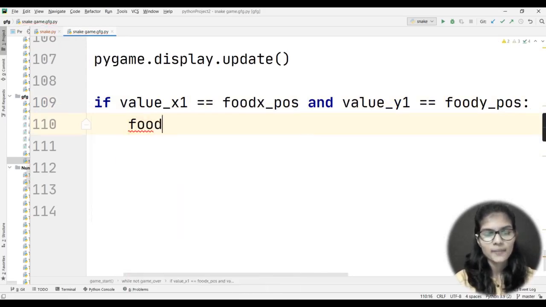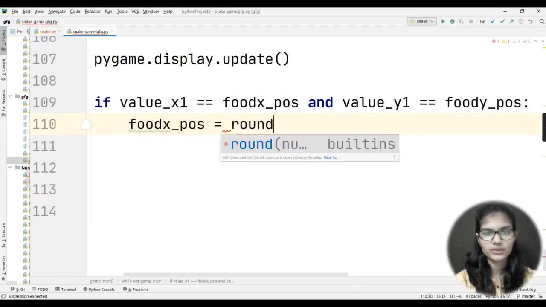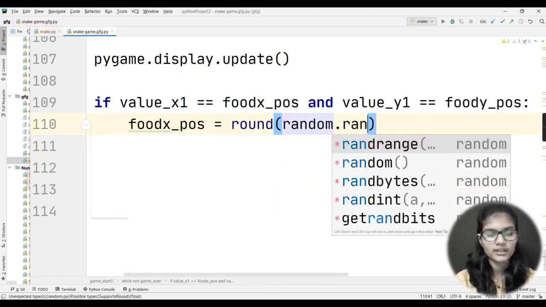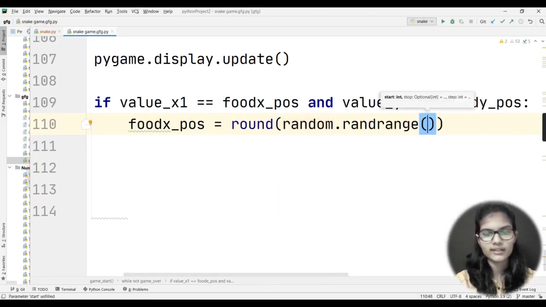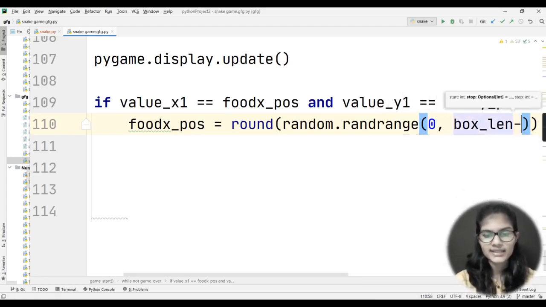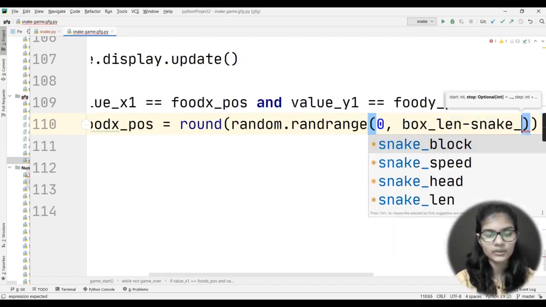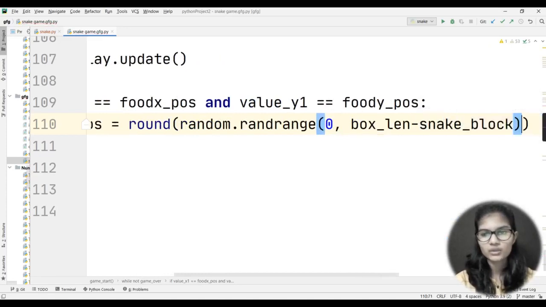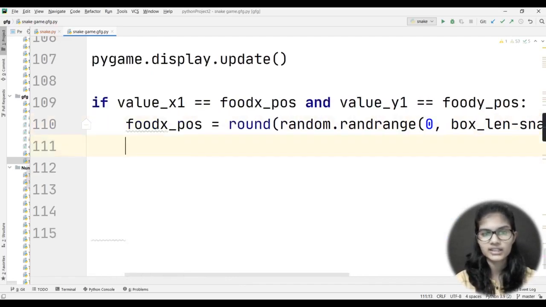In that case, food x position will be, now just round out that position. I'm using round here, and in the bracket I would use random.randrange, and in the bracket I would write the same procedure which I had used previously, the same concept. That would be box_len minus snake_block. So box_length minus snake_block will apply here. This is if this is the condition.